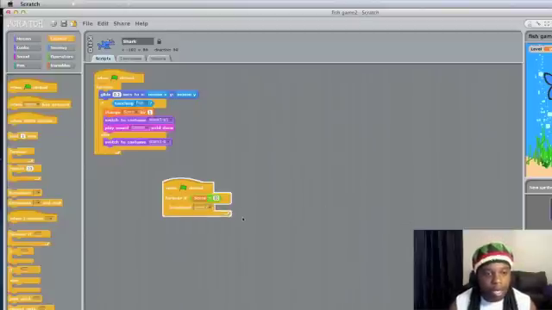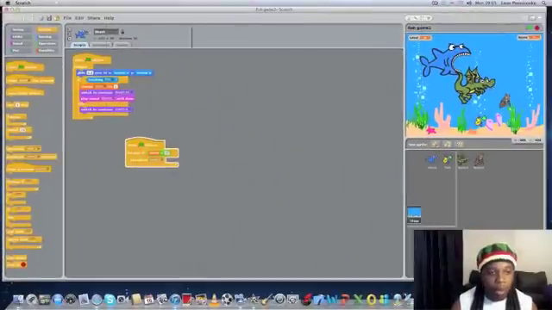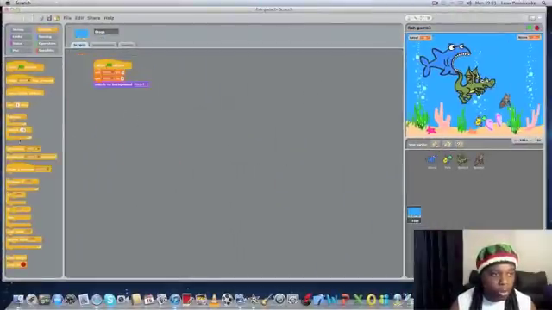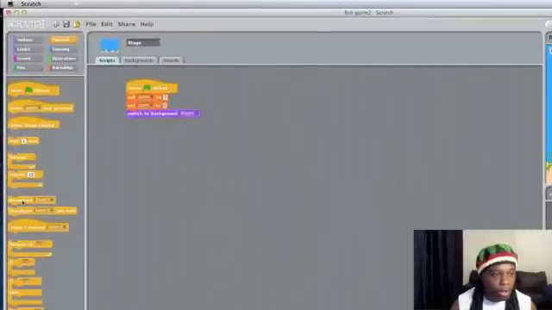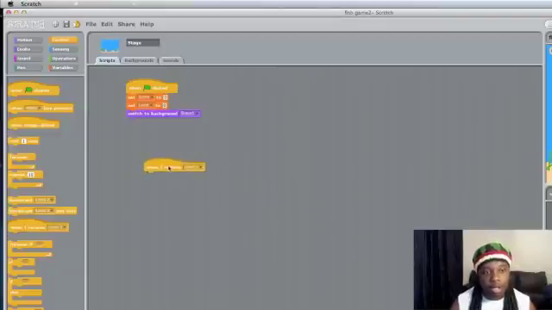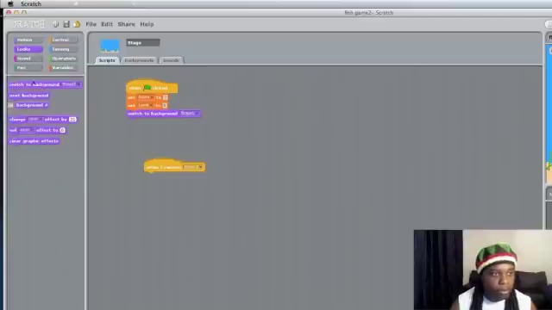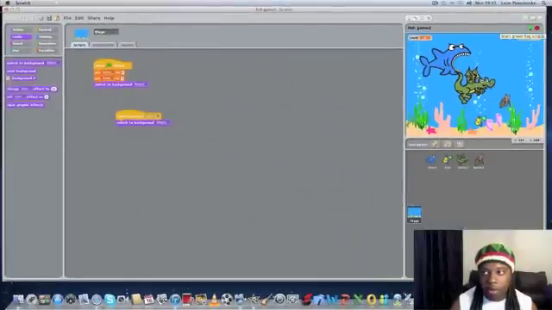Okay, level 2. Now when level 2 is broadcast, I want my background to switch to the second background, the level 2 background. So when I receive level 2, when level 2 is broadcasted, it will change. So what I want, looks, switch to stage 2. And when the green flag is clicked as well, go to stage 1. When you receive that, go to stage 2. Let's try to see if that will work.